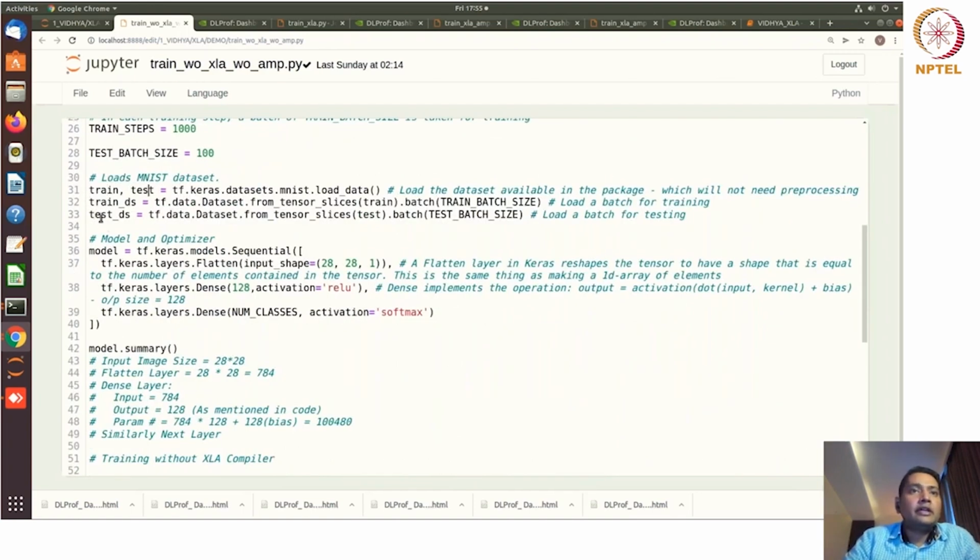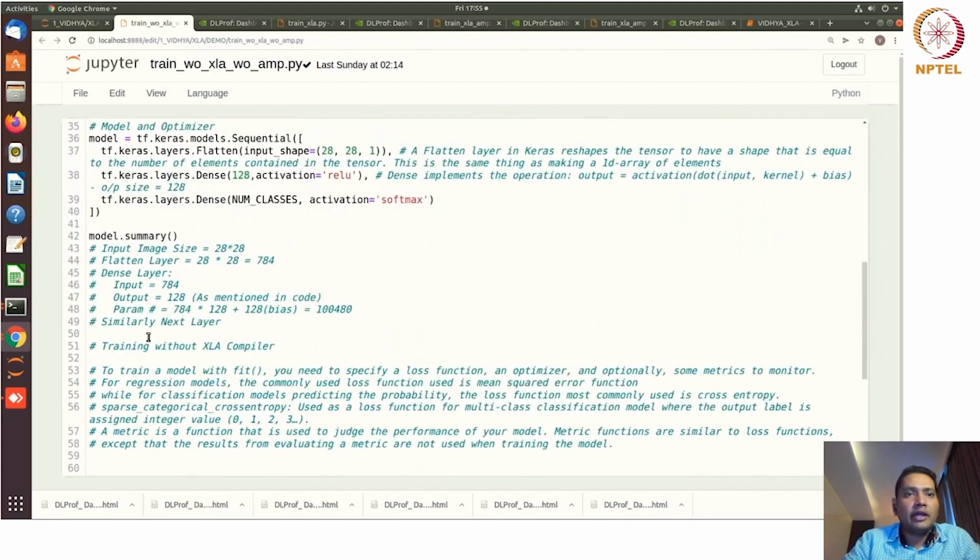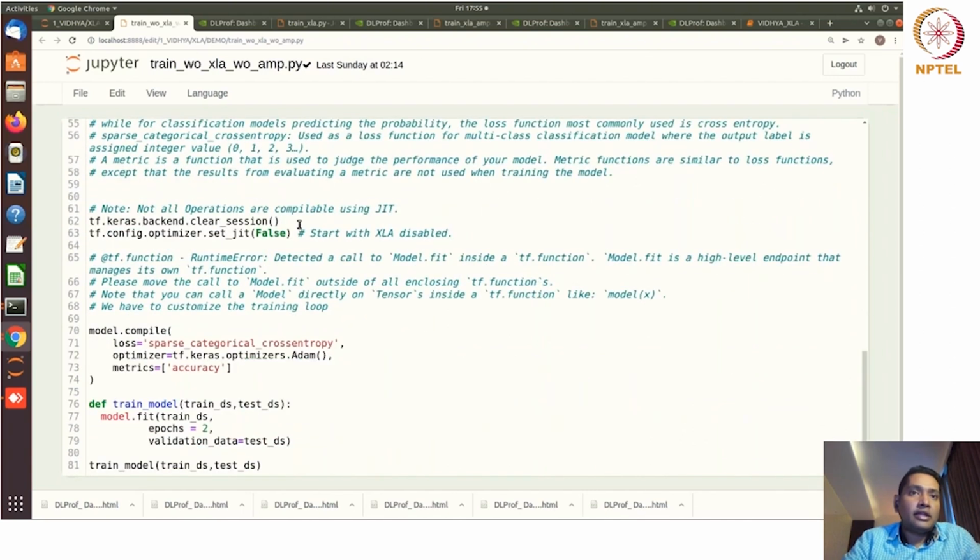Train set, test dataset, we are unpacking it, defining the model with the sequential API, and checking the model summary. Then we clear the session in case a previous JIT compilation session is already on. We are just doing it for safety. We are clearing the session and setting XLA disabled. Model.compile will compile the model, and we train the model with this fit function. So that's it. That is the vanilla training for this particular TensorFlow pipeline.